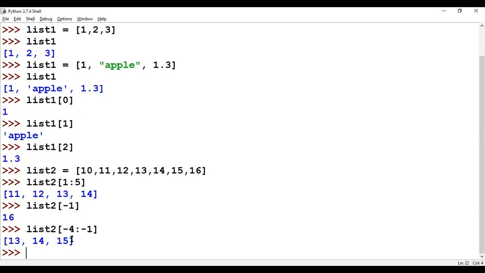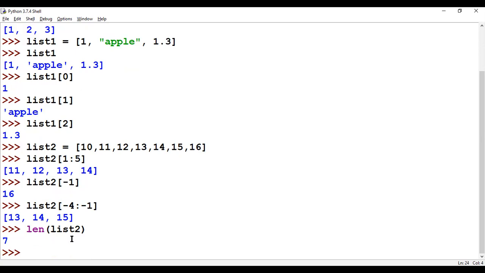We know these things. Now the next concept we are going to see is functions in list. The first function is finding the length of the given list, that is, the number of elements present in a list. I just say len of list 2. What is len of list 2? It is actually the number of elements in list 2. I'll get it as 7. Why? There are 7 elements. Count 1, 2, 3, 4, 5, 6, 7. Yes, I got 7 elements in the list, which is displayed here. So the len function will give me the number of elements in a given list.